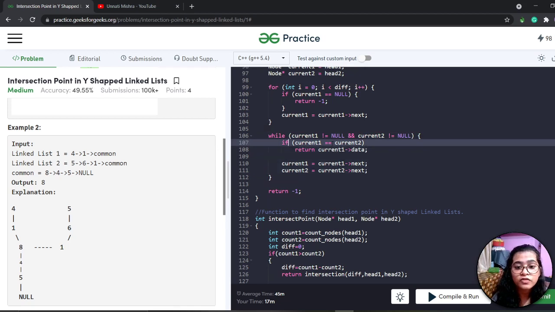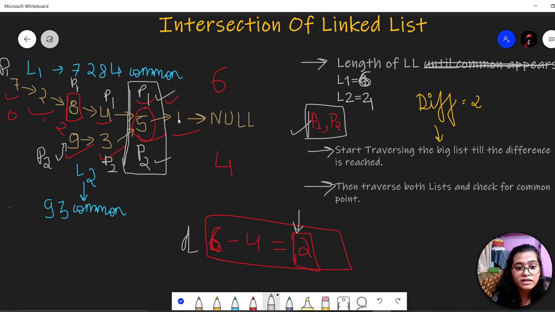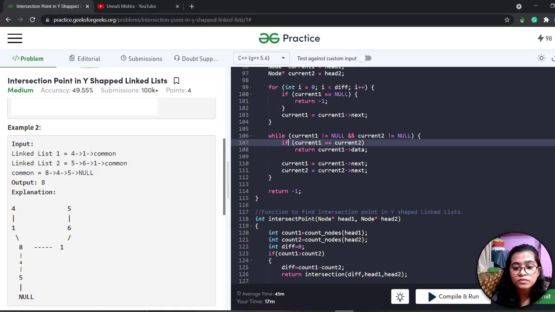If current 1 pointer is equal to current 2 pointer, like here, if P1 equals P2, then we have to return the data of any one, either current 1 or current 2, because both are pointing to the same element. Else we are moving the pointers. And if we are not able to find it, then we have to return minus 1. Now let's submit it.